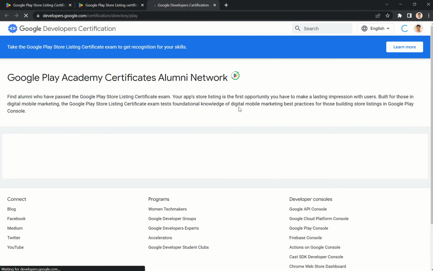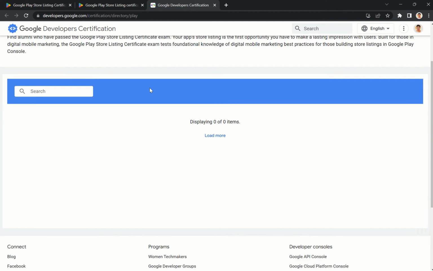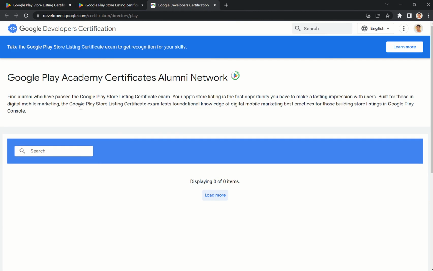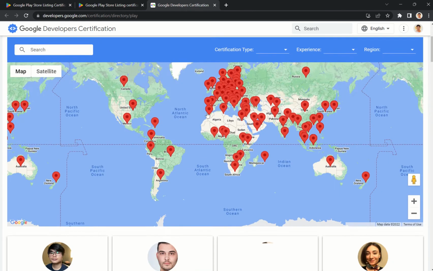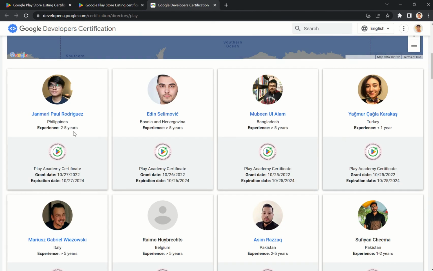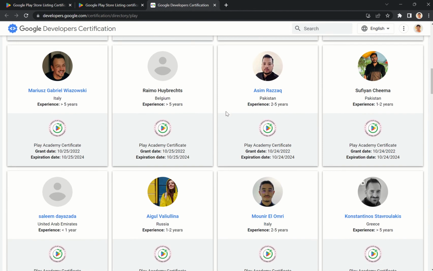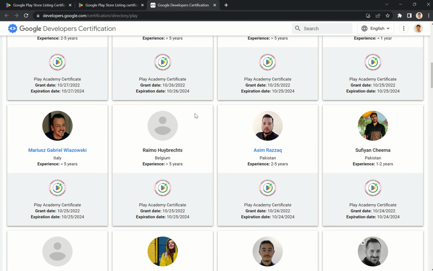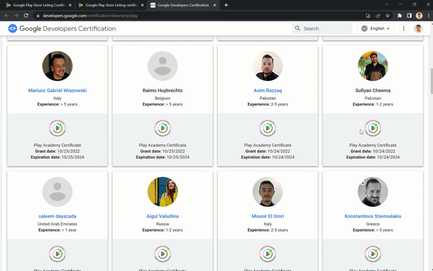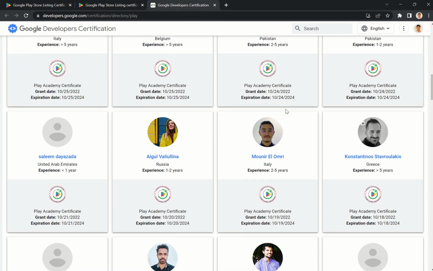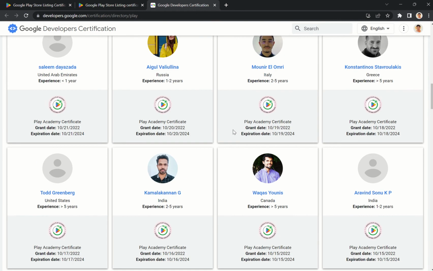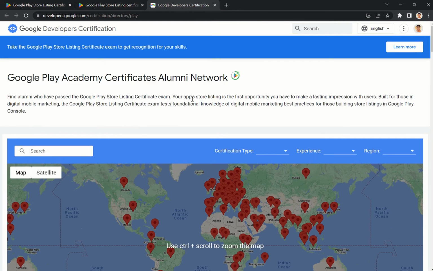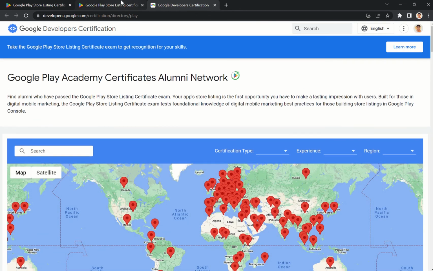Here is one interesting thing. Whenever you do the certification, there is a Google Play Academy alumni network. Right now I don't see any, so this is the alumni. You can see all these people are Google Play Academy certified people. If you have a certificate, there is a chance you can get a freelancing job through this website, or you can list your certification here. This is an advantage of this certificate.